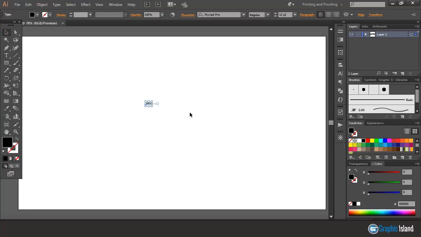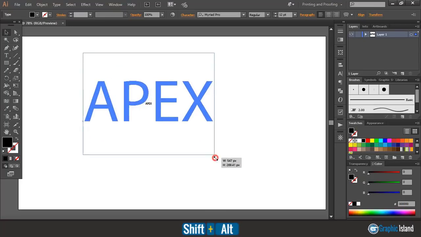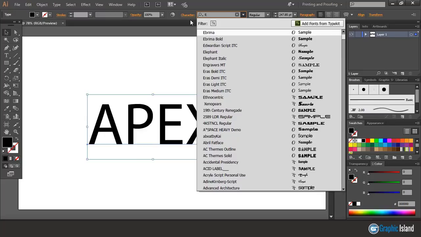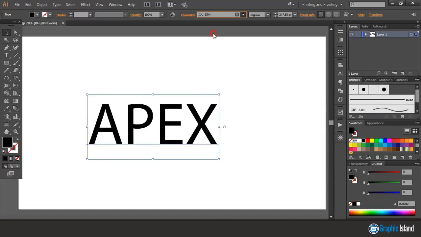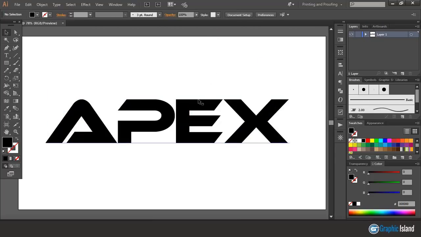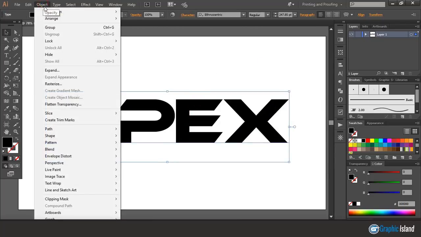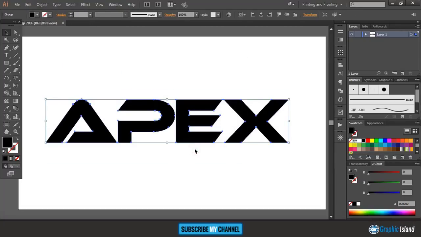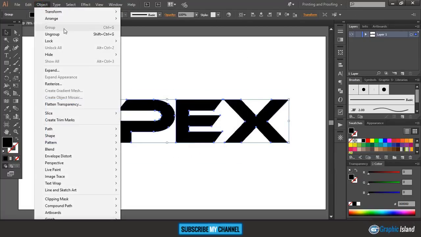Now increase the size of the text, press and hold Shift and Alt key and drag it outside. Now change the font. Here I will use the font Ethnocentric. Now select the text, go to Object, Expand, OK. Again go to Object and Ungroup them.